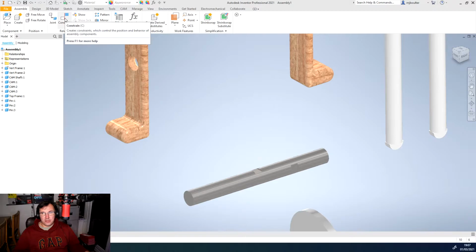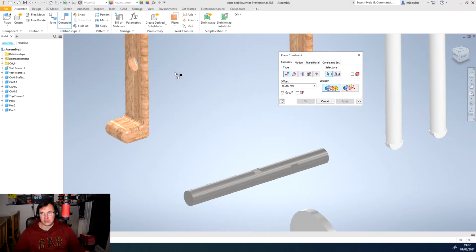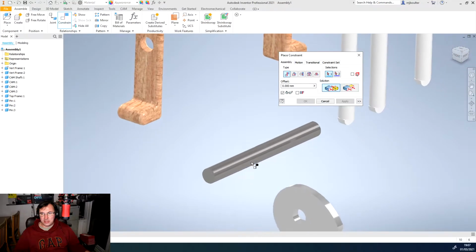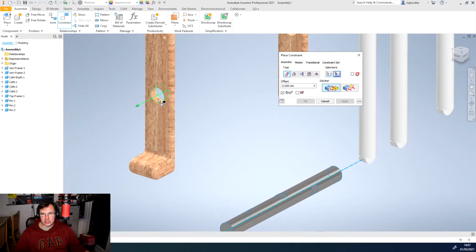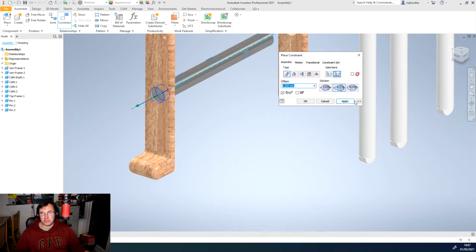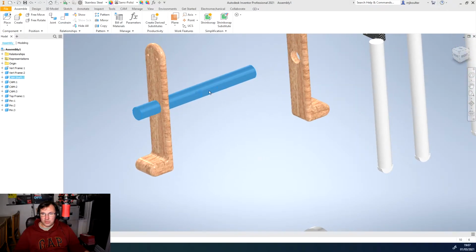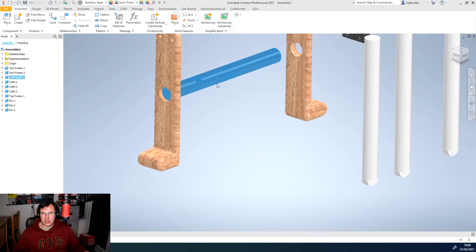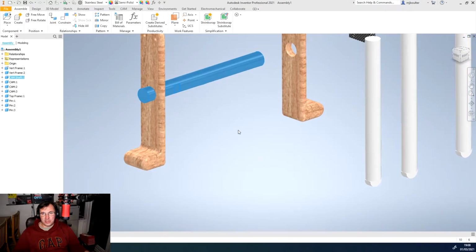So the first one, I will go with a constraint. I'll keep it as a mate at the moment, and I'm looking for the axis of the actual shaft. And I'm going to marry it with the axis of the hole of the grounded vertical frame. I'll click apply, and then you'll see that we can move it around itself and we can move it in and out of the hole.